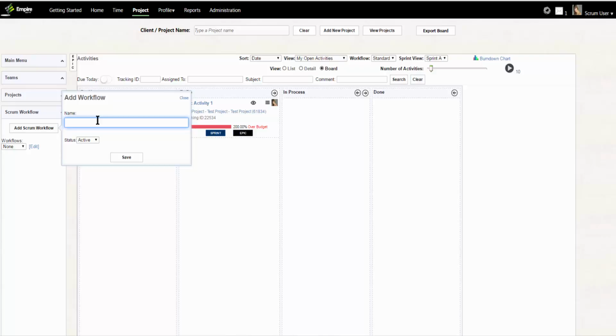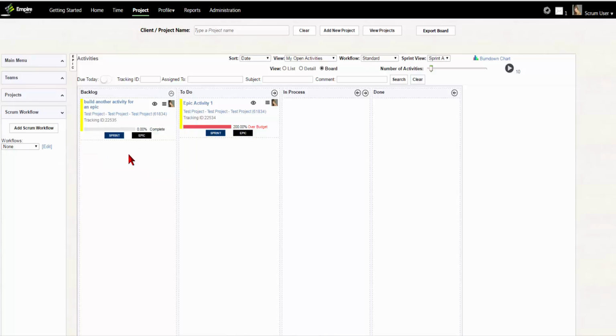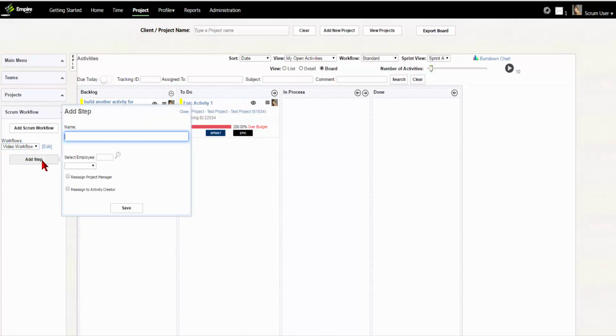Add a step to that workflow. Let's call the first step Create Script. You have the option of assigning it to the project manager or to the activity creator. So when a user automatically moves something to this step, it will automatically set it to that person. If it is left blank, then the activity owner will not change.